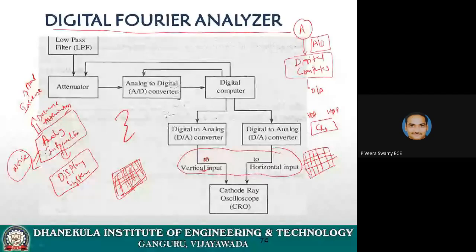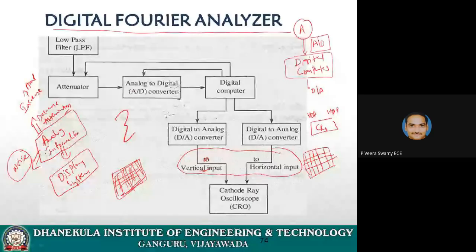So finally here, see here, this is a low pass filter. If you want to reduce the noise and get the accurate signal, this low pass filter is used, and this is the analog information, and this is the attenuator. From this attenuator to the analog to digital converter, here the output is digital and here it is analog, and this is the digital computer.